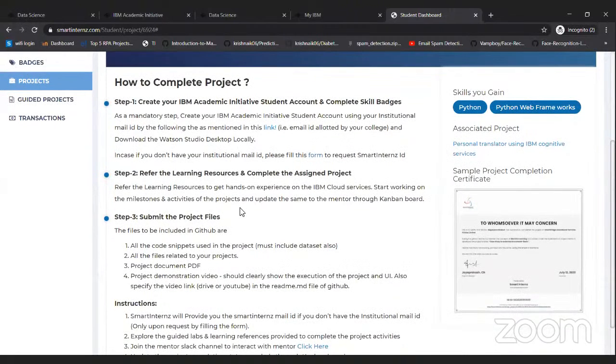So here you can see, dear faculty, how to complete the project. The steps are being given. All the steps along with the instructions are given here.